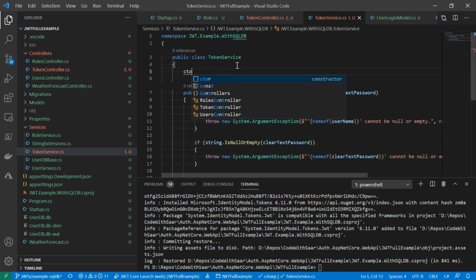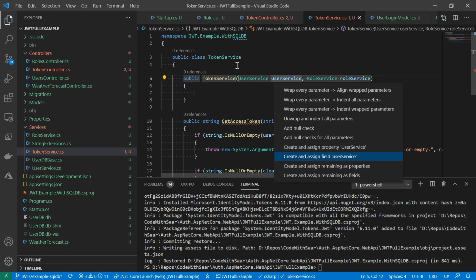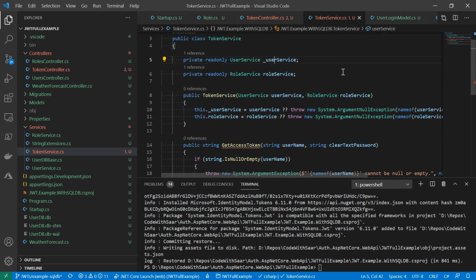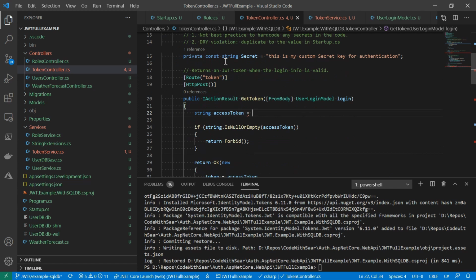The token service is probably going to rely on the user service and the role service that we built before for user validation and the role validation. Let me inject them here. Let's assume we have the token service fully built. We're going to inject it here into the controller so that it can be used.